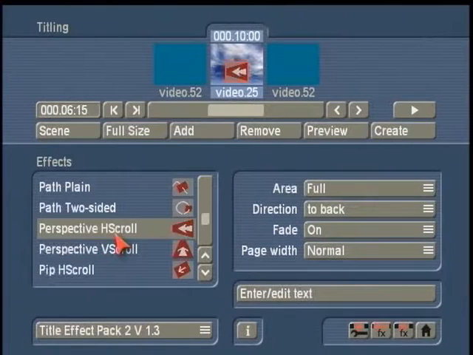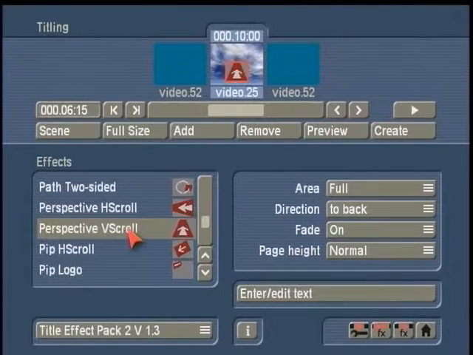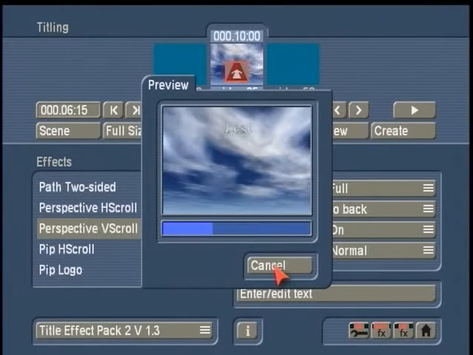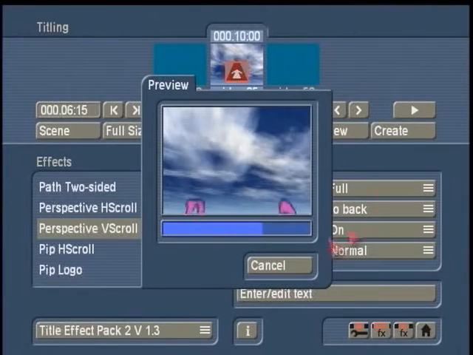We have two other options here for perspective horizontal scroll and perspective vertical scroll. These are the ones that you might even recognize, used commonly in Star Wars, where we have the vertical movement of this information going off into the distance.